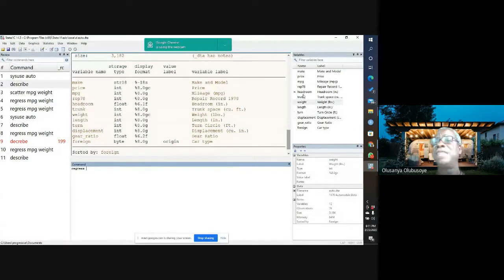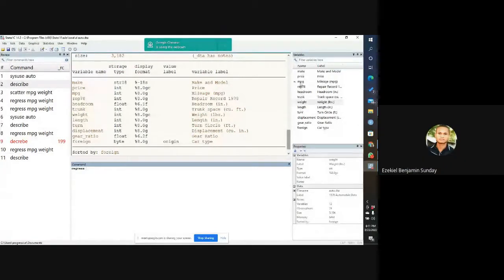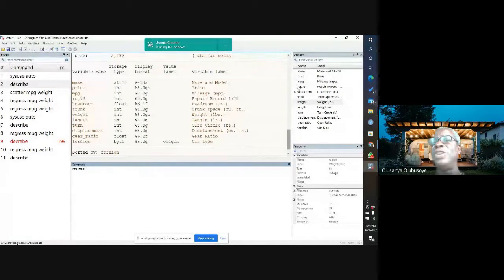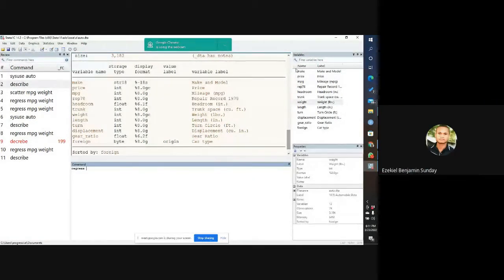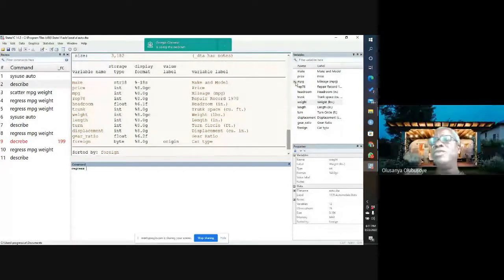Can you see my cursor? Yes. On the variables, you will also see one arrow that is following that cursor. So instead of typing, if you are selecting any variable here, click on that arrow. When you click on that arrow, it moves straight to the command window. Do you get it now? Yes, sir.